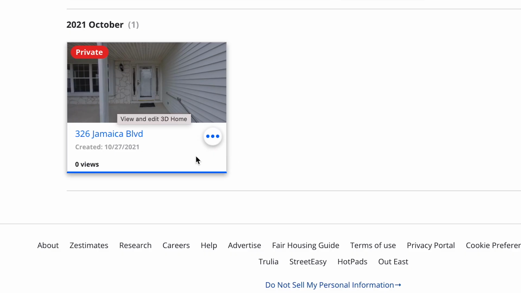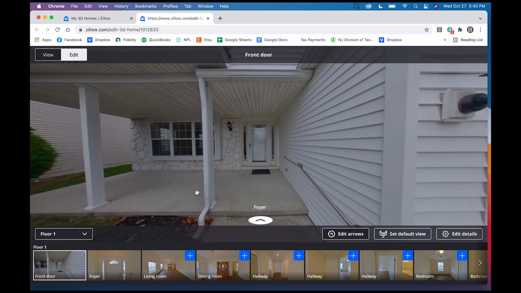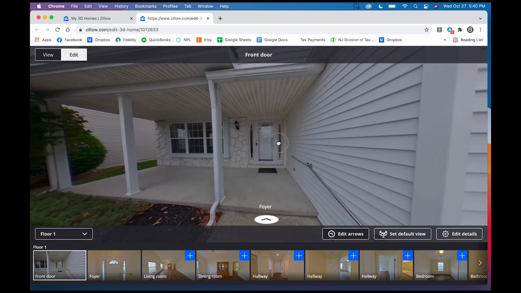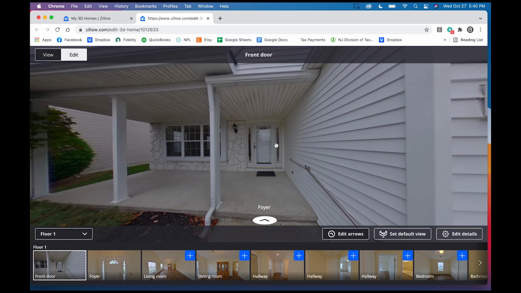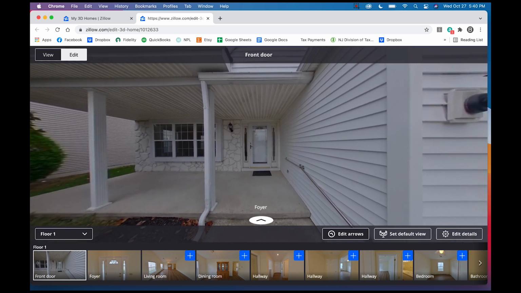I have here the home we scanned today, and if you just go to the 3 dots here, you'll see Edit Tour. So once you click on Edit Tour from the menu, it'll take you into your tour and you'll be able to preview it, and you'll be able to make some edits if you need to. Of course, there's not a whole lot you can edit, but I'll show you what you can do.